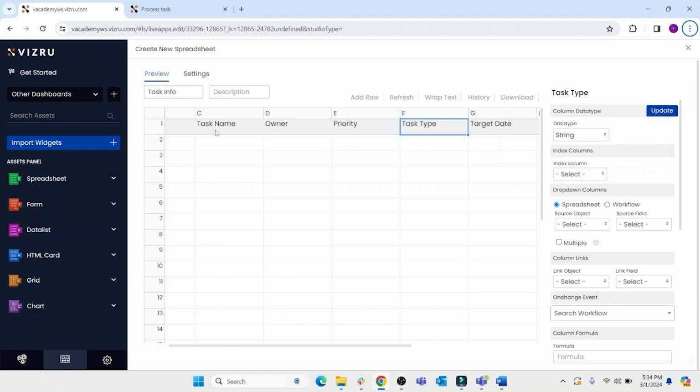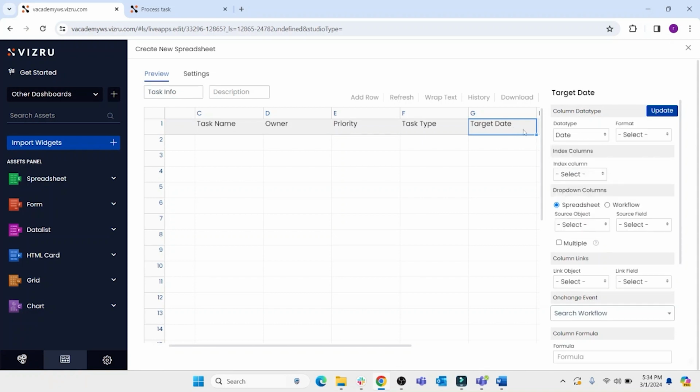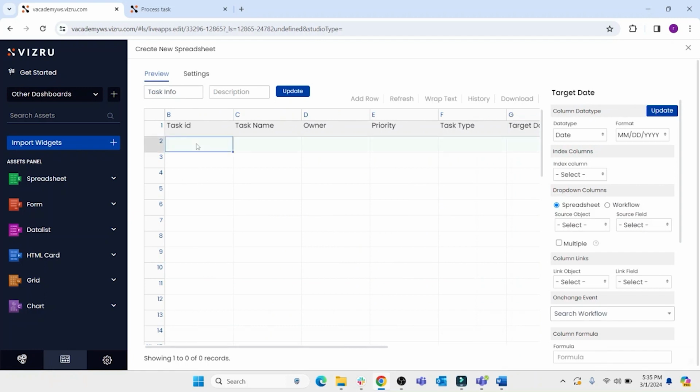You know that you can set data types for all these column names, and by default the data type will be string. So the data type for all these fields can be retained as string, and in this case we'll be entering a possible date. So let us set the data type as date. Now let me update the column settings. Now let me enter a sample data.